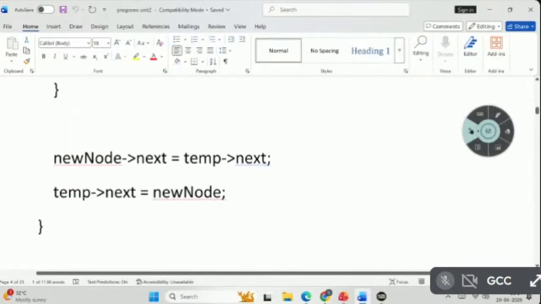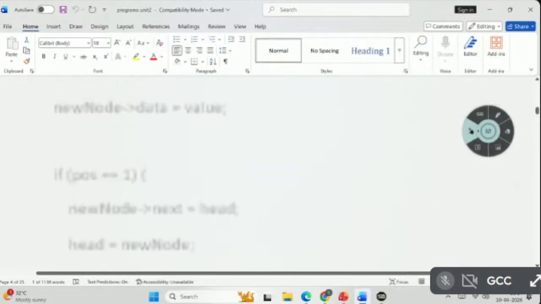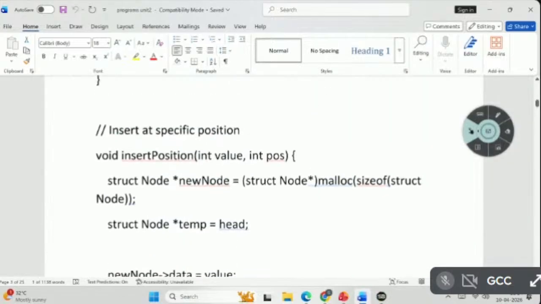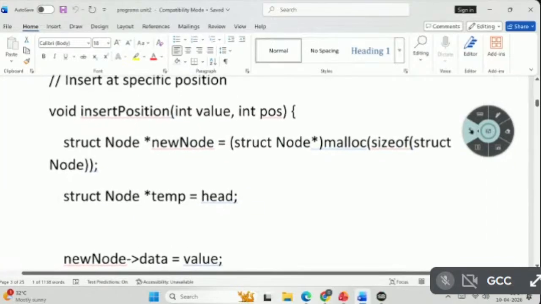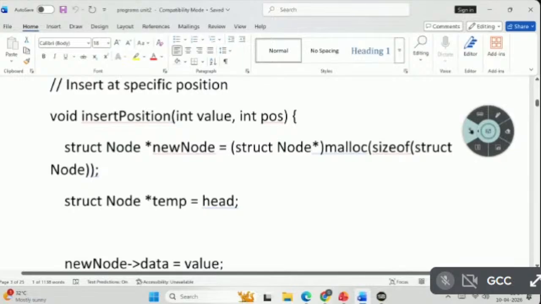Next, till here you write down. Write down, insert at specific position. Insert at specific position. Void insert position. Void insert position. Int value.